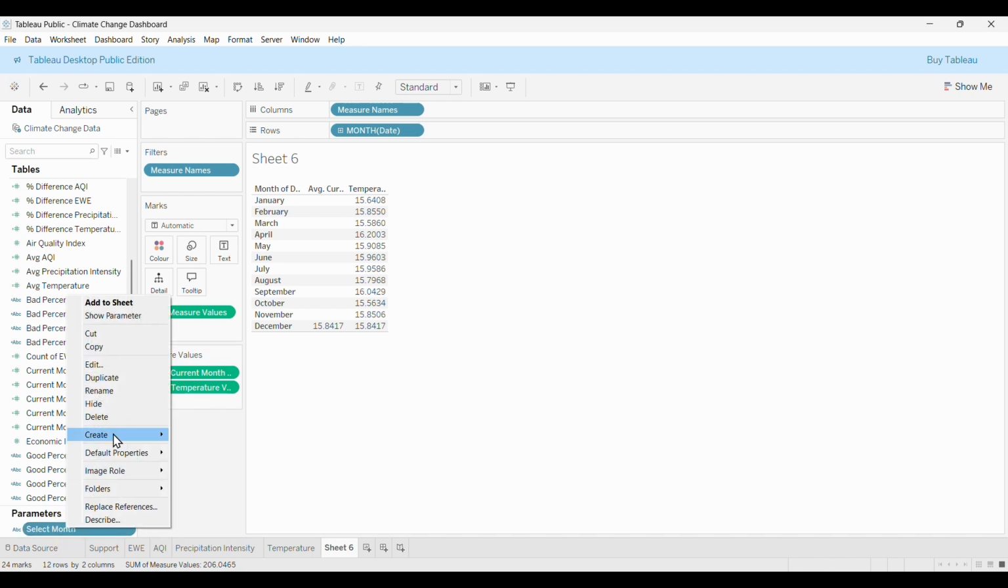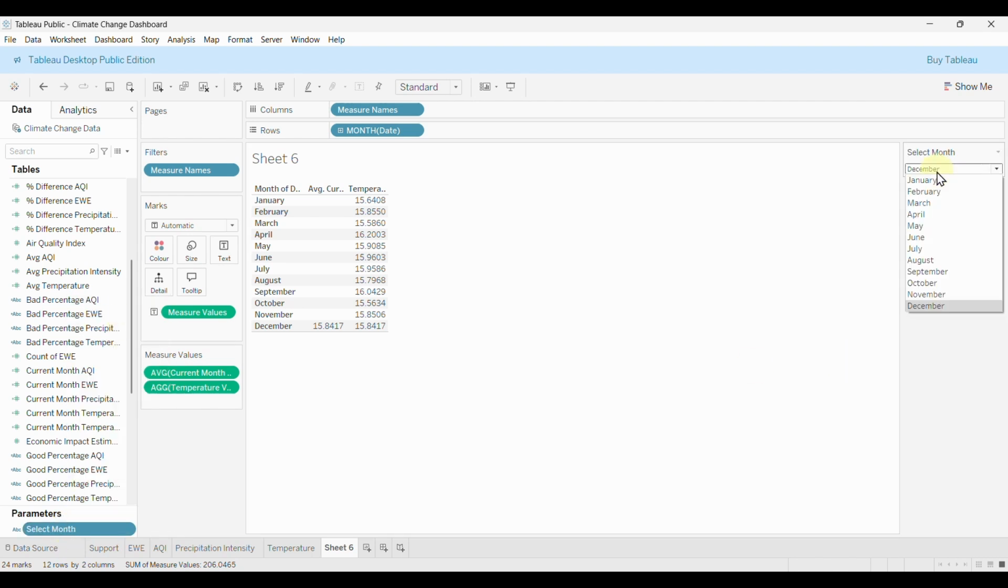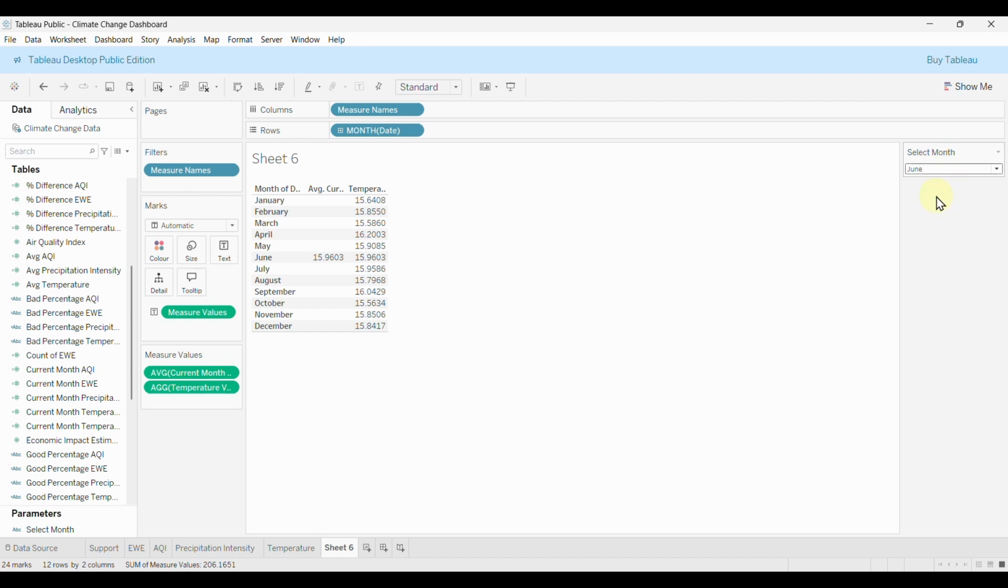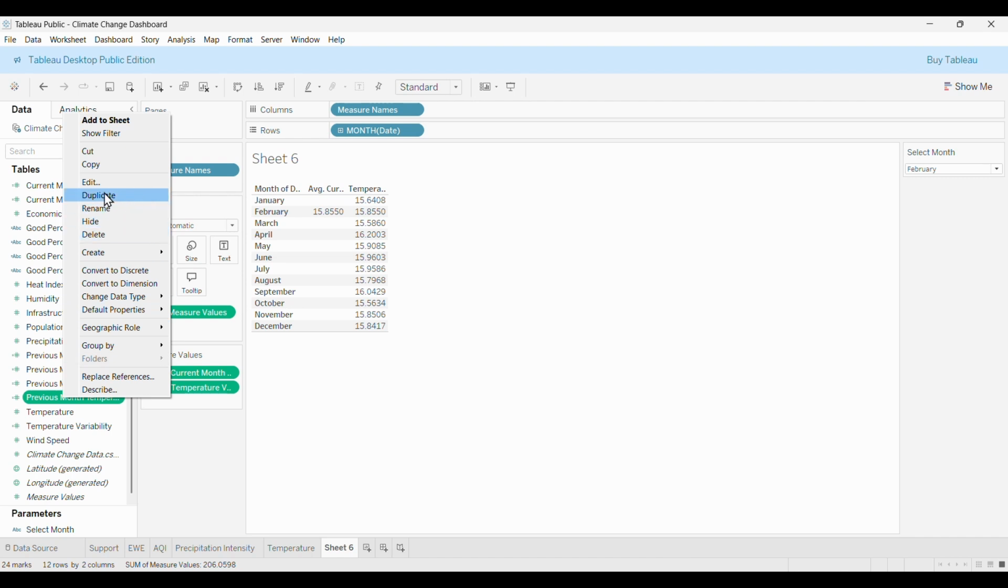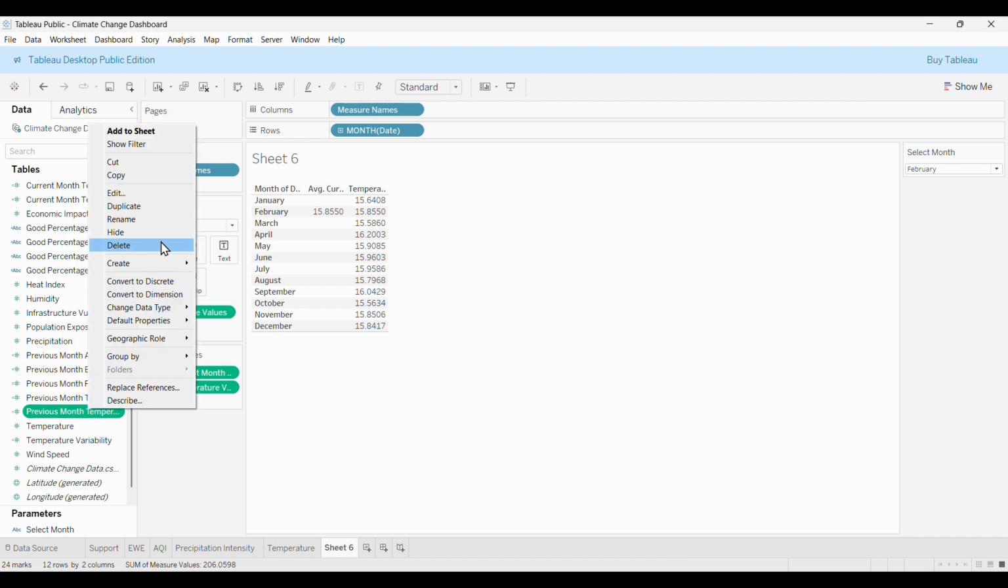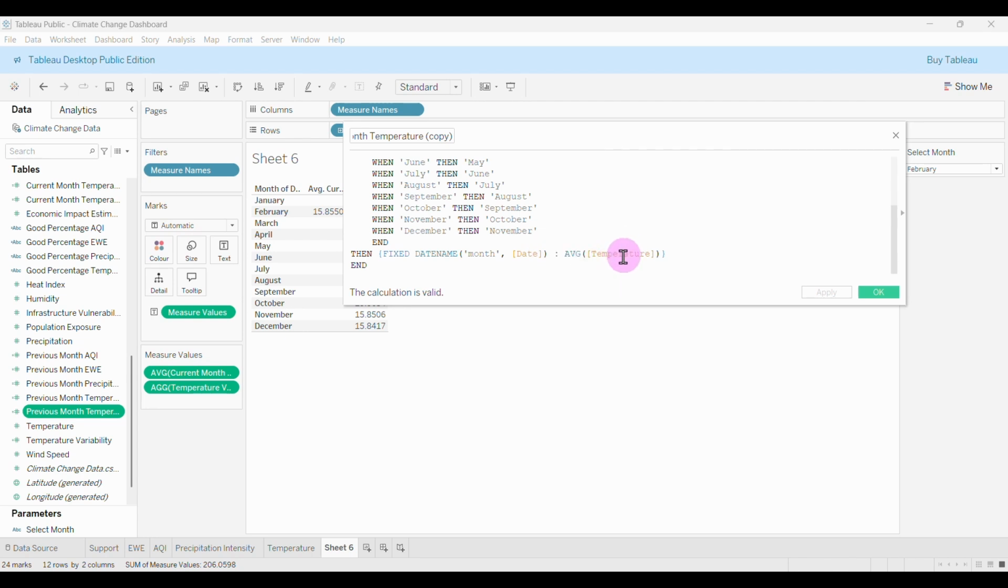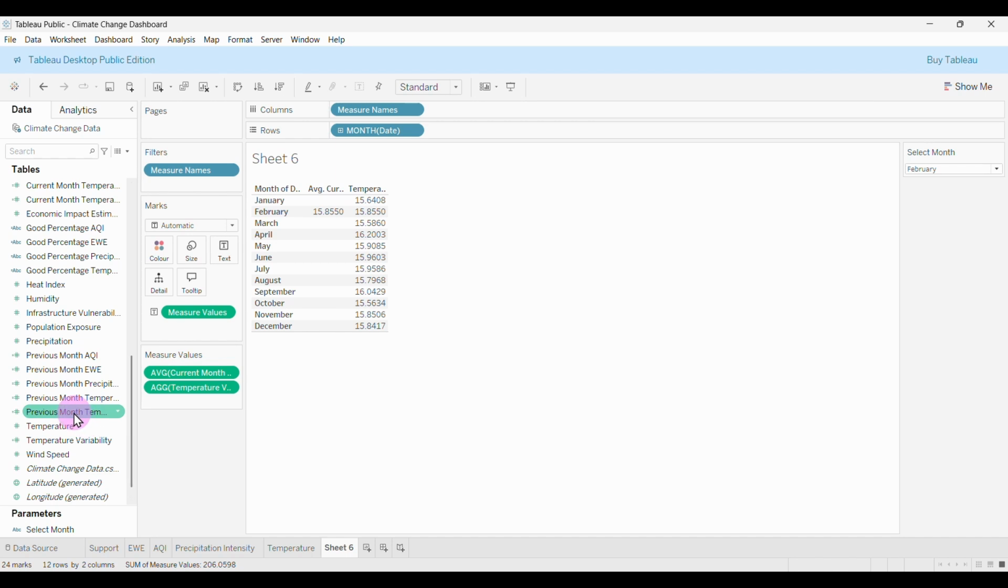Okay. So let's show our parameter. So you see when you select a month, it automatically assigns its average temperature variability. So let's go to the previous month. You can duplicate this to get our previous month for the temperature variability. Let's edit it. So at the end, we don't want it to be called an average again. We want it to be standard deviation, right? So let's rename it previous month temperature variability. Let's click on OK. So we are good to go.